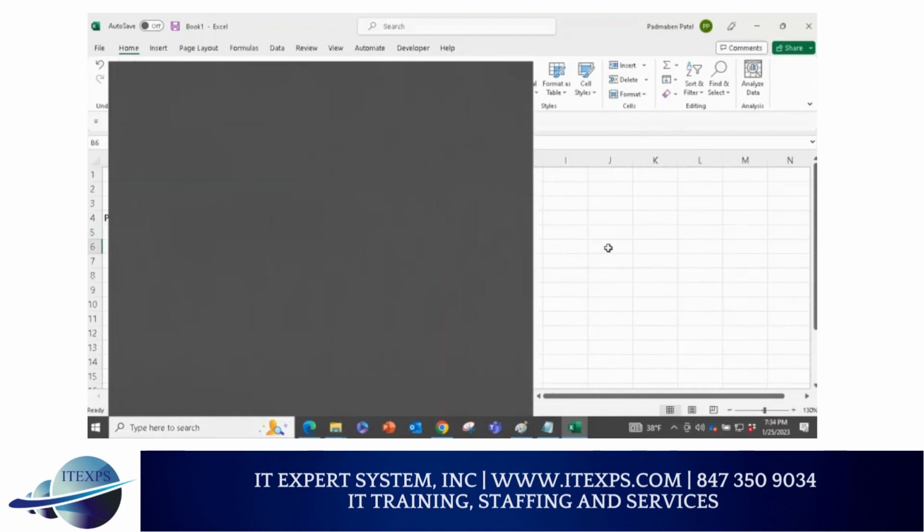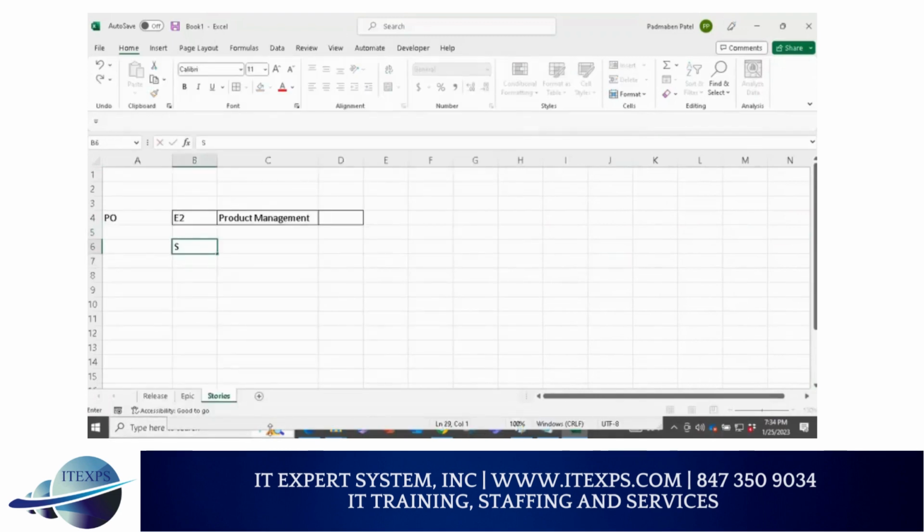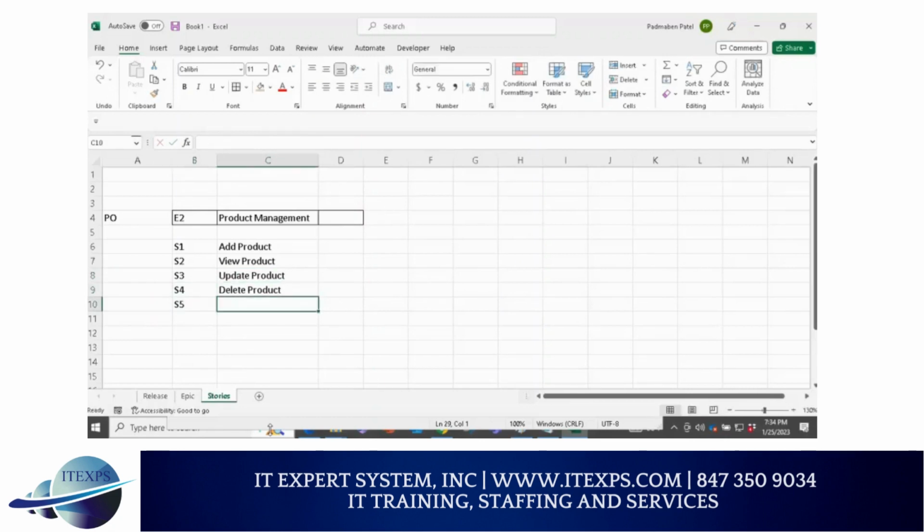So it will say story one. Story one, add product. Story two, view product. Story three, update product. Story four, delete product. Story five, find product. Story six, export product. Right? Product list, I'll say product. So this is included. Make sense?